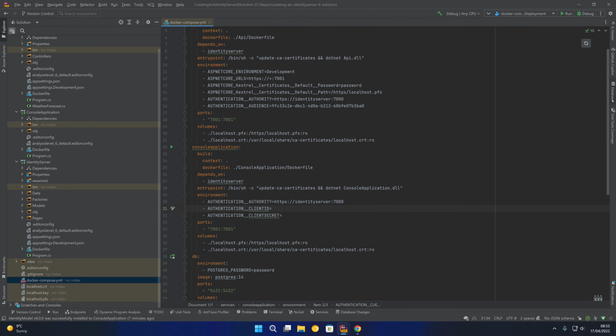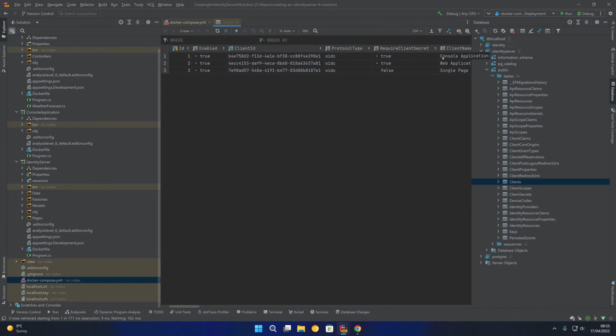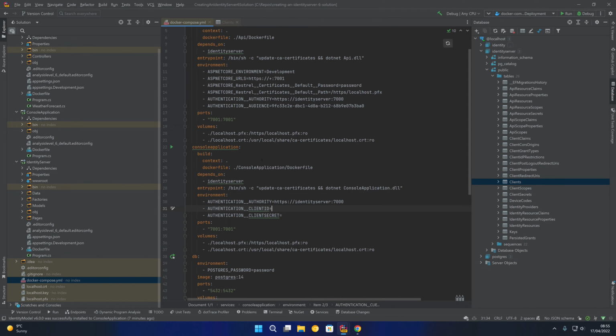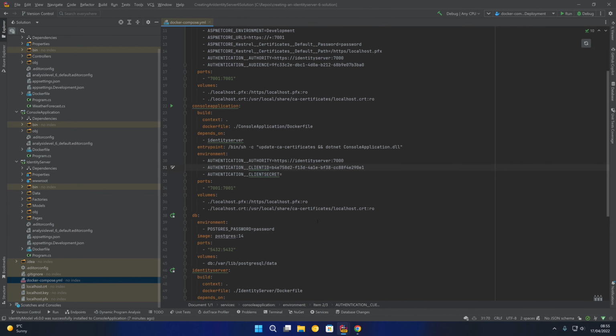Now, if we come back into our IdentityServer database, if we take a look at the clients table, our console application client ID, we can copy that from the clients table and paste it into our client ID environment variable. And you'll recall that we set up the client secret for the console application to just be secret. Again, if you chose a different secret, then make sure you update the value of that environment variable appropriately.